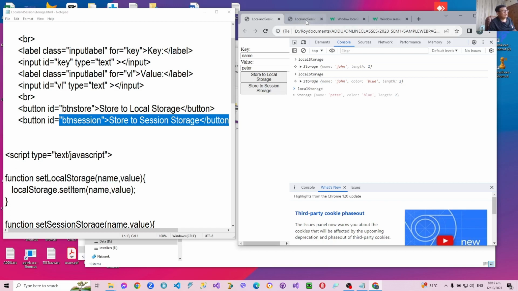If you head over to the second session, the different copy, and look for the storage, the same change has also taken effect, which means the name has been changed to Peter. This illustrates the point that the local storage is shared among all the sessions in a browser. The window local storage is shared among all sessions in a browser.